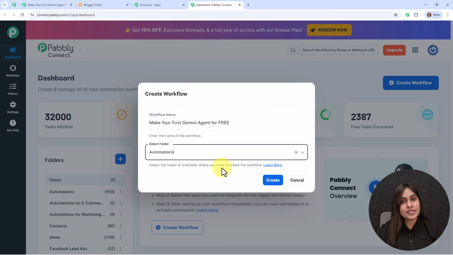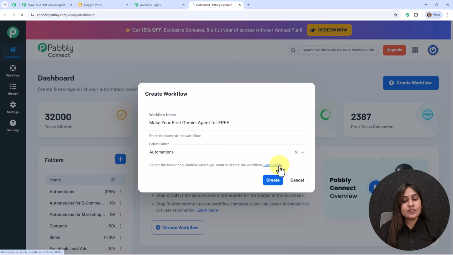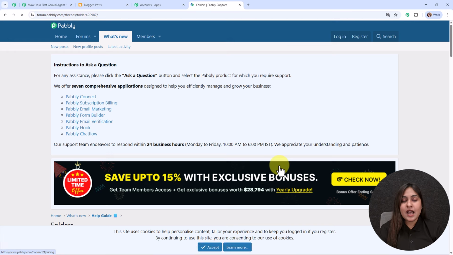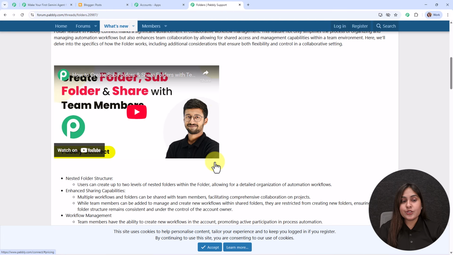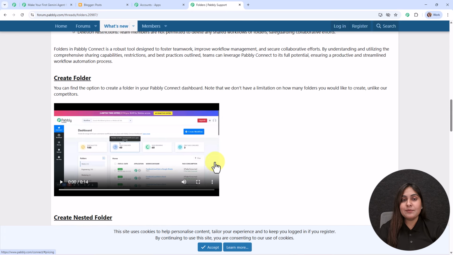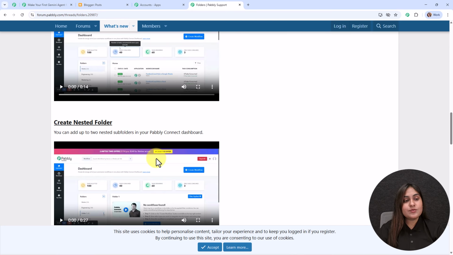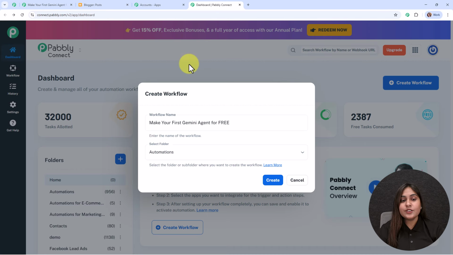You can select it as per your requirement, and to learn how to create a new folder inside Pabbly Connect, you need to click on this learn more hyperlink given over here, and it will take you to a forum window where you can see all the instructions on how to create a new folder inside Pabbly Connect. Alright, let's move back to the dashboard, and here to create a new workflow, I'm going to click on this create button given over here.